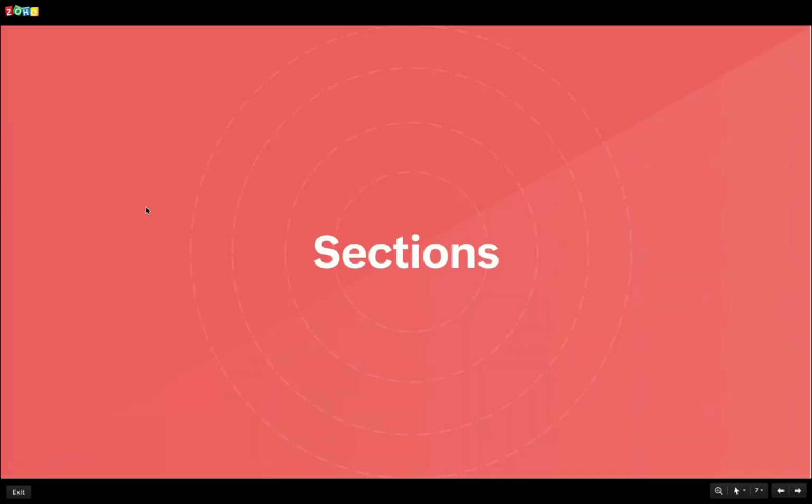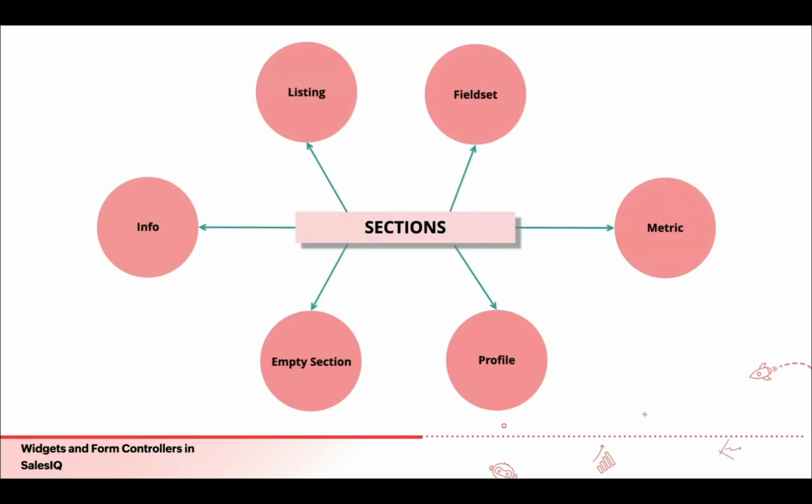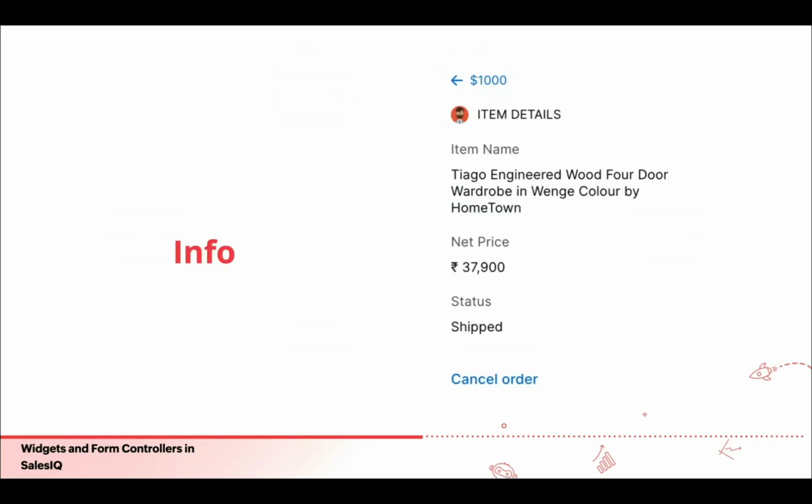Now that you know that sections are the building blocks of widgets, let me tell you what the different types of sections inside widgets are. We have info, listing, field set, metric, profile, and empty section. I'll tell you what each of these sections are and where exactly they can be used.